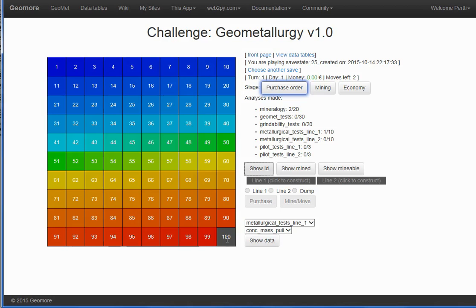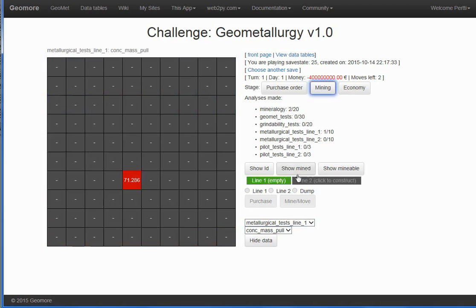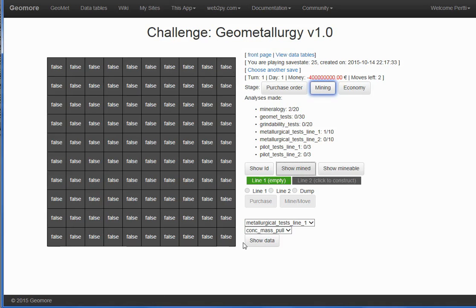Then the next stage is to start mining, and you should do mining in a way that you get the best value out first and pay back the big debts you get by investing for the concentrator or the plant. So I go for mining, and first of all I need to establish the lines, so the concentrators. So I establish line one, which is the magnetic separation line, and now it shows that line is empty. So show mined, there's no mined. To start the mining, I select a block, then I select line one, and then I can mine this out.